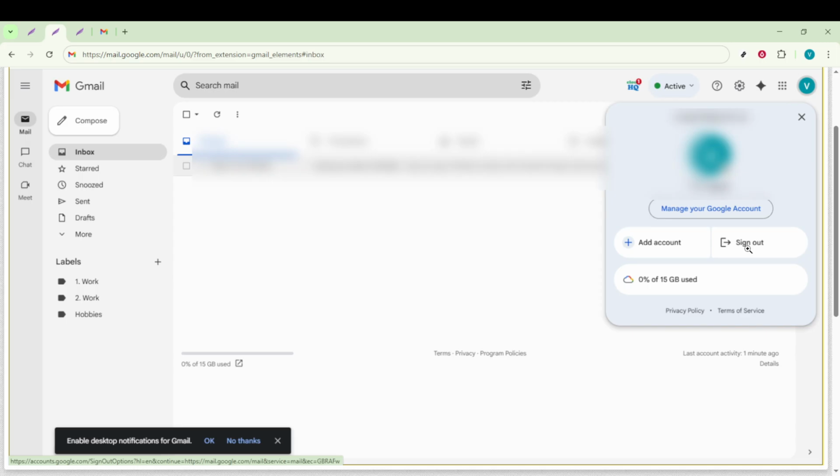Clicking Sign Out will successfully log you out of your current Gmail session. It's a simple yet effective step to take whenever you're done checking your emails on a public or shared machine.